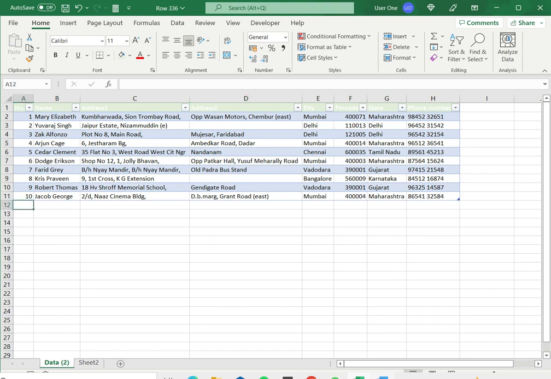Now, if I want to add a new row, you can see that Excel automatically recognizes it as part of the table and therefore it becomes part of the database. So this is how to create a database in Excel.